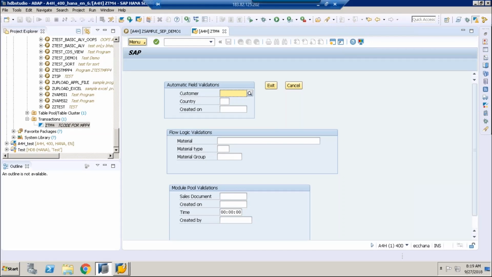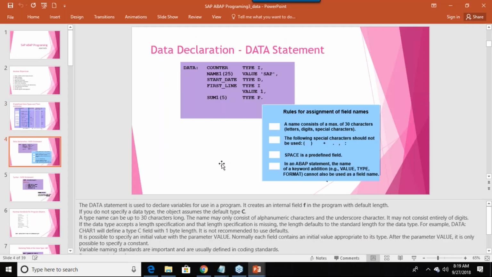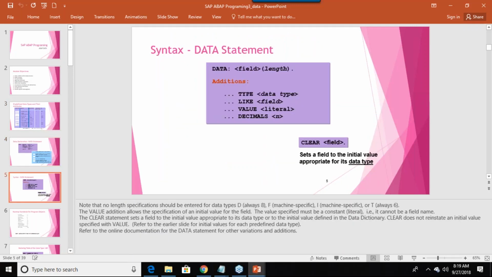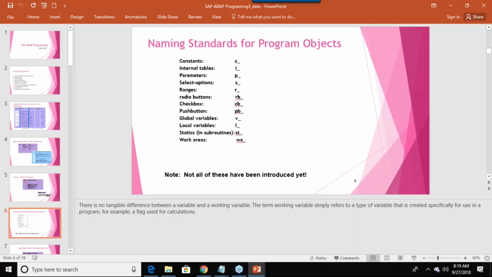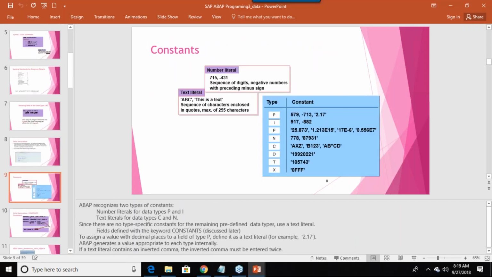One second, I'll just close it. Okay, so these are the data types. You don't have any issues, right? No, no, I have an idea. Okay, these are all naming standards, I think not required. I'll just open the system. Okay, let's.